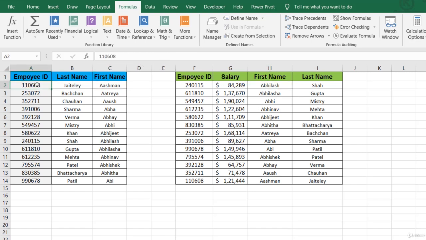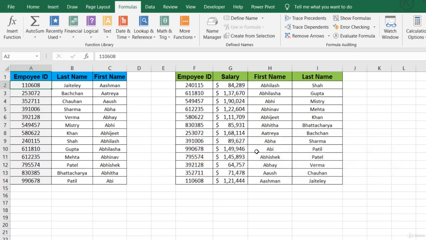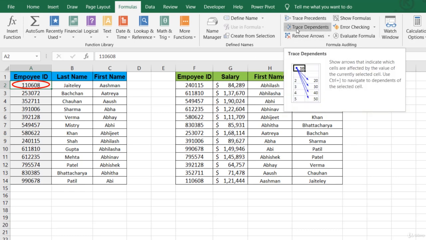But it will not work when you have only constant values, like only text without a formula. It will not work. So let me just click on Trace Precedents. We're going to have no trace precedents, right? Now when I click on Trace Dependents, it will tell me where this particular cell value is being used throughout this worksheet. So simply I click on Trace Dependents. Let me just check what is going to happen.